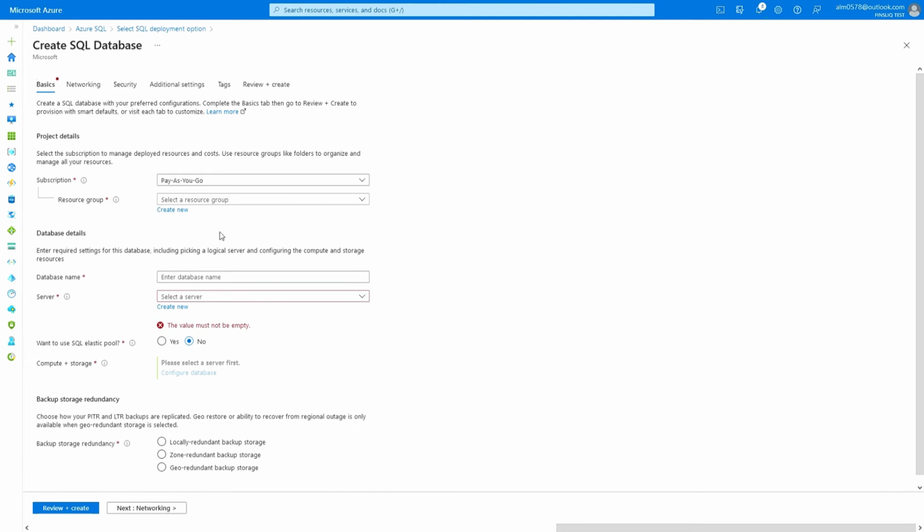Now what we need to do is create our resource group. So in the skill pipe, it advises to give the name my resource group. Next, we need to select the database name. So the database name given is my simple database.